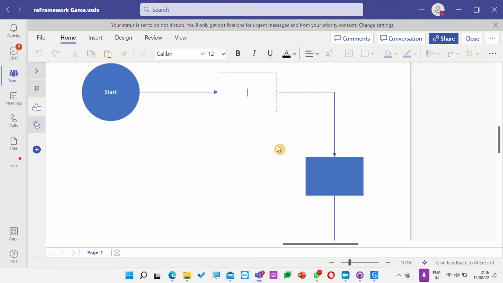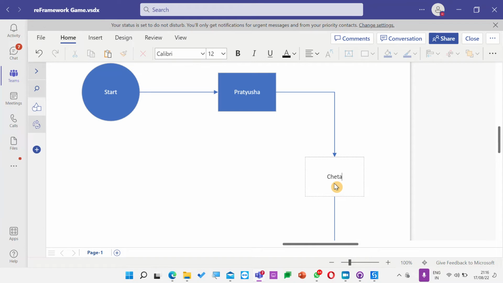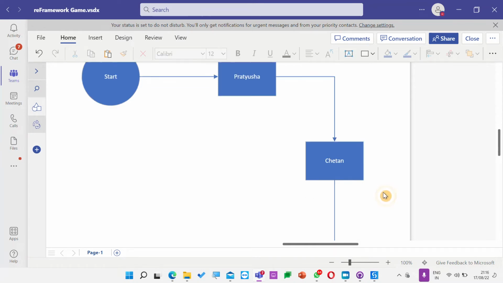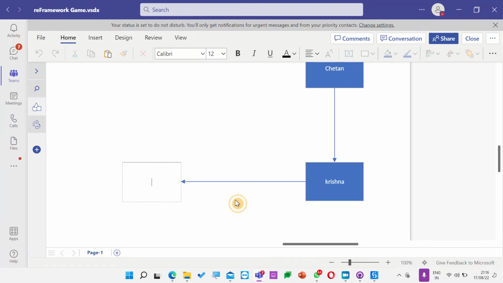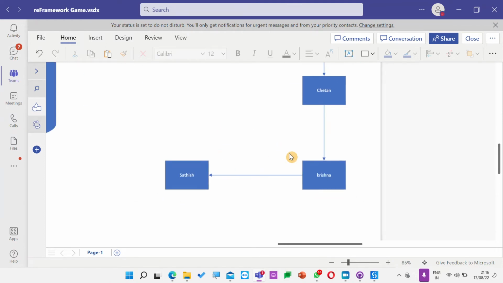So here, let's give members. This is with Pratyusha. This is with Chetan. And this is with Krishna. And this is with Satish. Everyone should play.